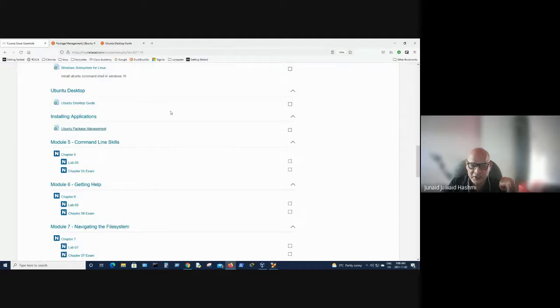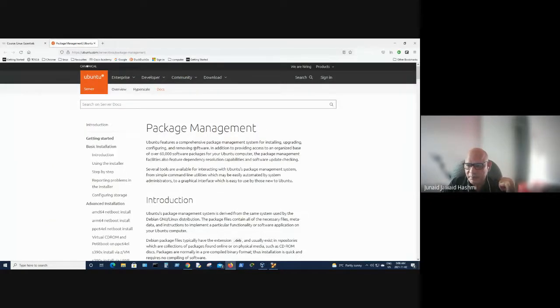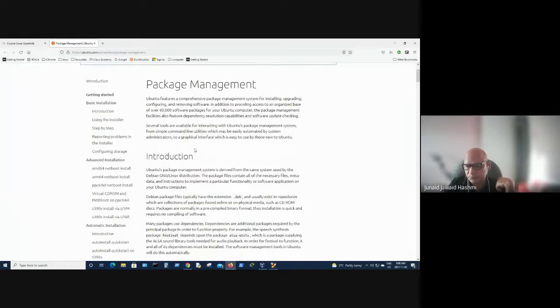Okay. So in this course, I added the link Ubuntu Package Management. So what are packages? Aziz just asked me the question. A package is a software program, an application. And in Ubuntu, in Linux, all the programs, all the applications are stored in a place called a repository. What repository means in English is storage.